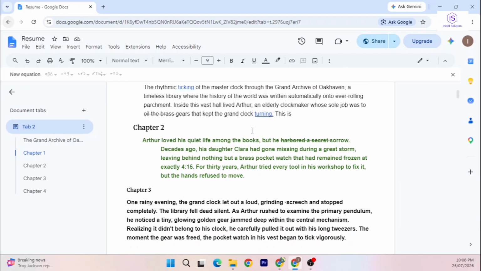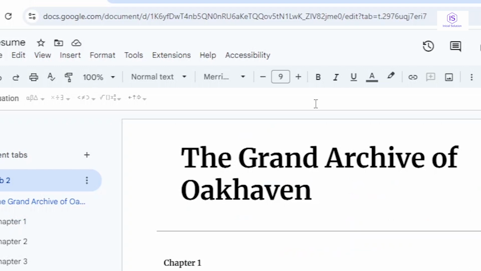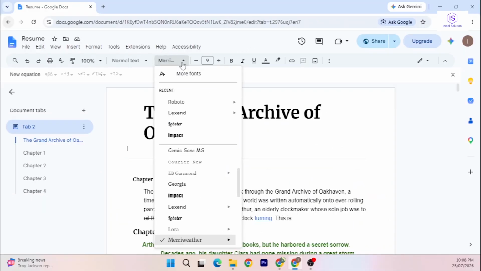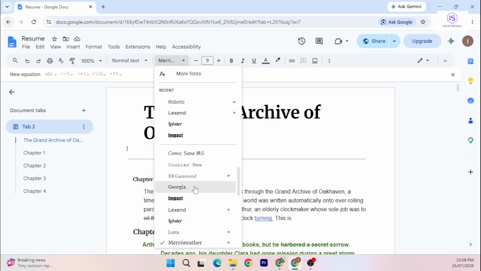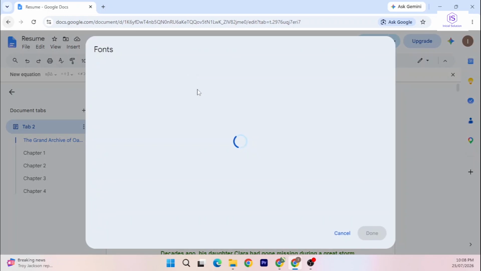First, open a document in Google Docs. Now click the font menu in the toolbar. You will see a list of fonts that are currently available. To find more fonts, click More Fonts at the top of the list.